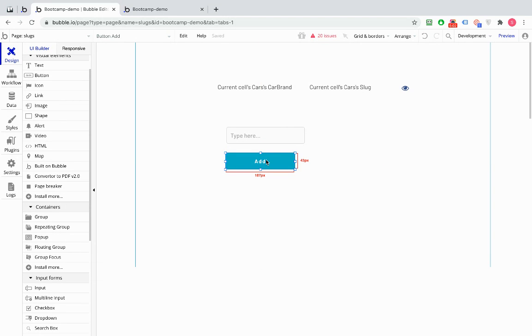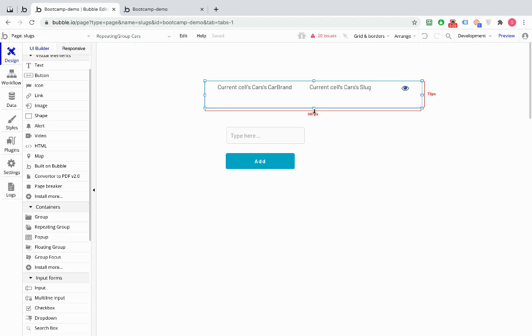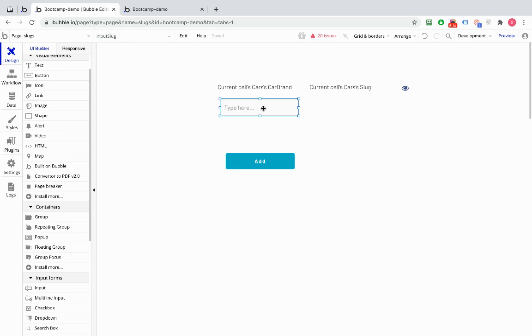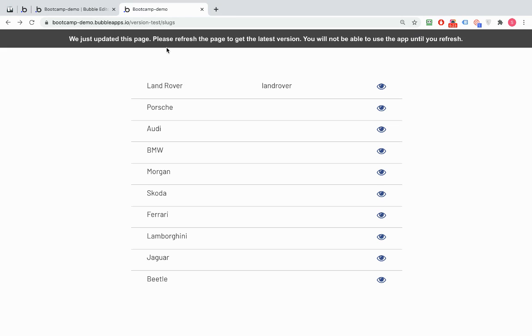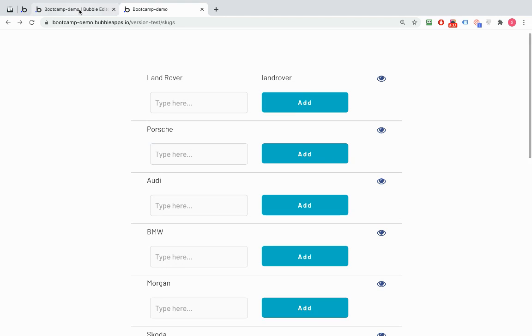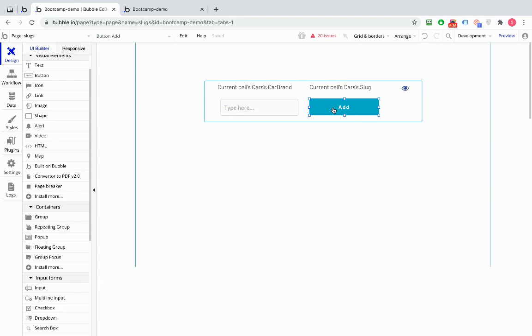Great. Now we need the context of this particular car. So we're going to do this really simply. I'm going to put it in there, so it actually goes in the repeating group. So there'll be one of these appears per line. Not necessarily the best way to do things, but for quick ease, let's just have a look at that so we can see what I'm doing. So I should have an input box and the button in every single one of those rows. There we go. Right, so now let's put a workflow on there.